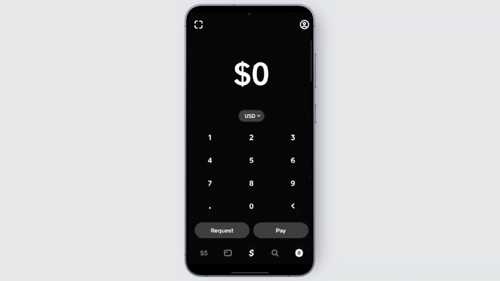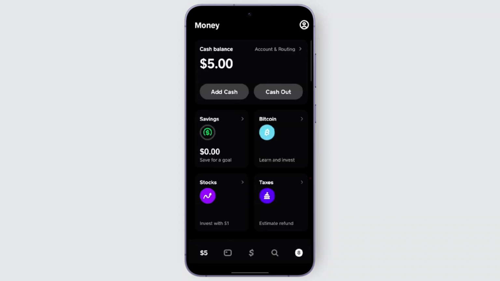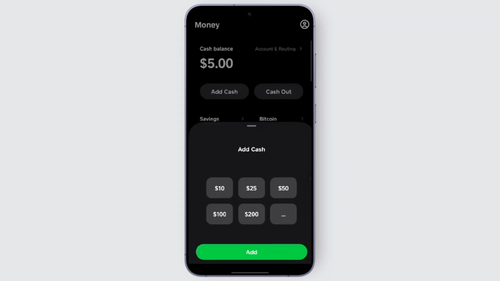The dollar icon, go ahead and tap on it. Once you tap on it, here it will show you a cash balance. Including that, we have the option of adding cash and cash out. Since we are adding cash, tap on the add cash option. And after tapping on it, here it will show you the balance thing.